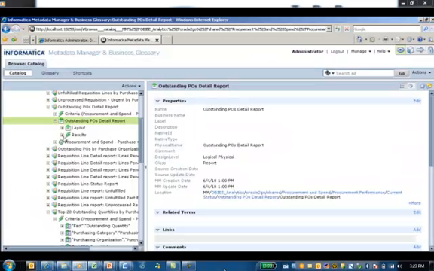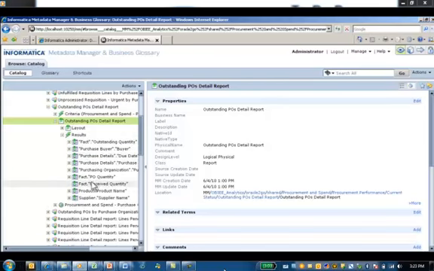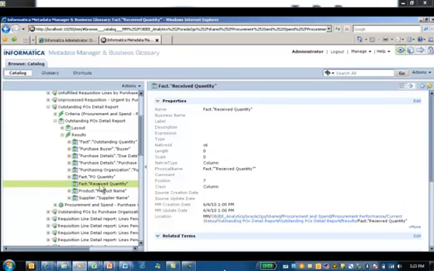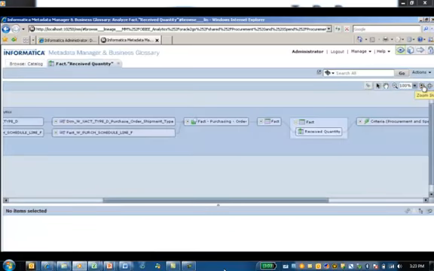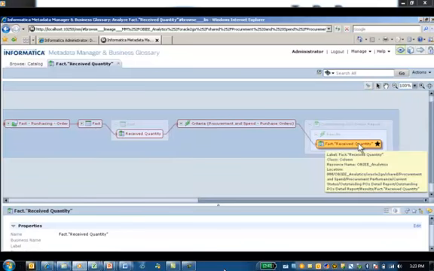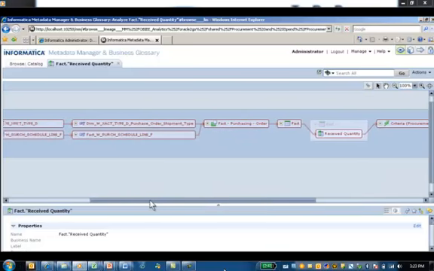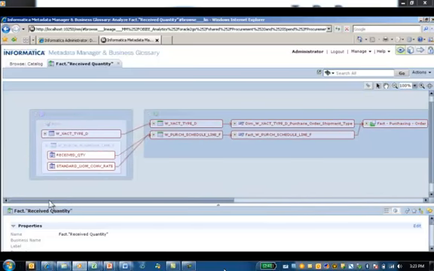Here we are in the Metadata Manager and Business Glossary catalog. Let's find the report that needs to change so that we can see where the data is coming from, first of all. So we're going to take a look at the lineage. Here's the report, and we see that the data is coming from a data warehouse.